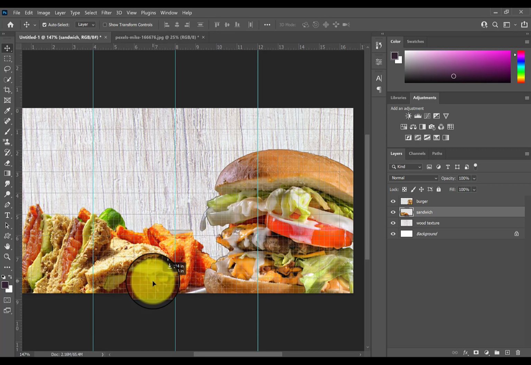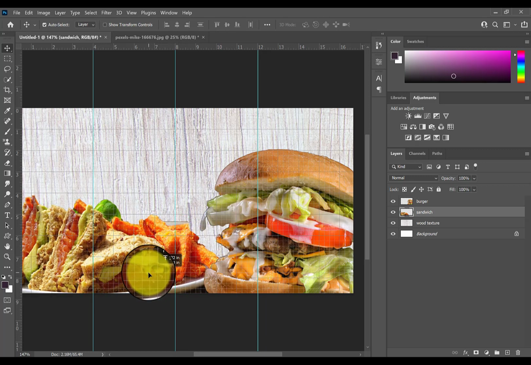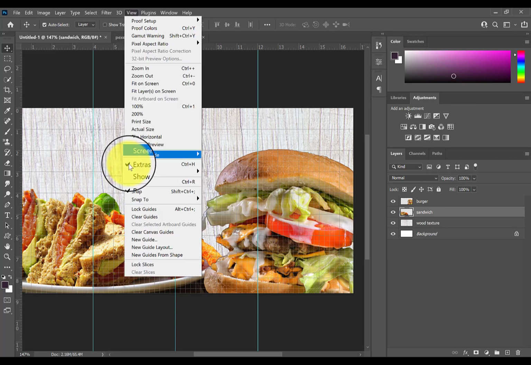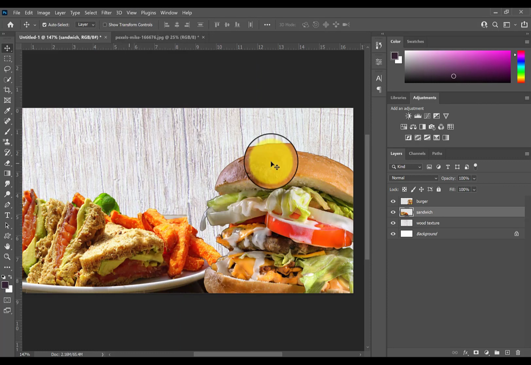I just went and dragged that sandwich platter underneath the burger layer because I wanted to create the look that the burger was overlapping. So feel free to drag your layers around and reorder them as necessary.